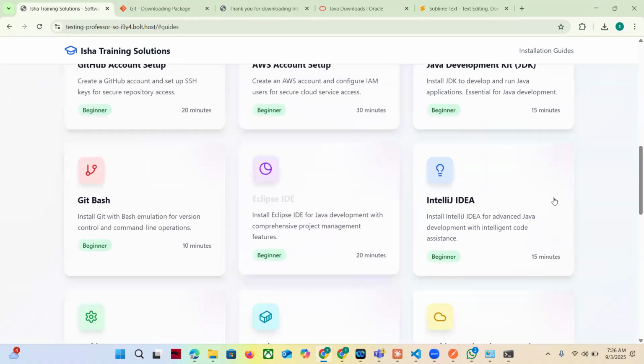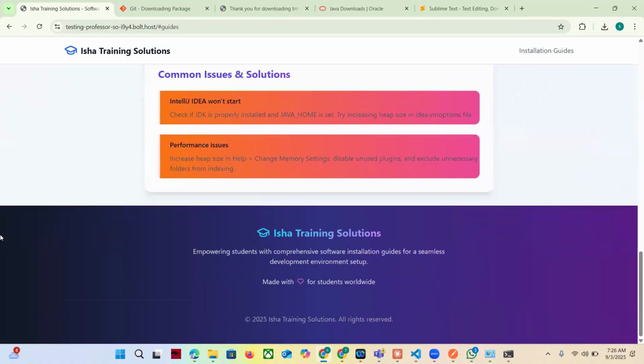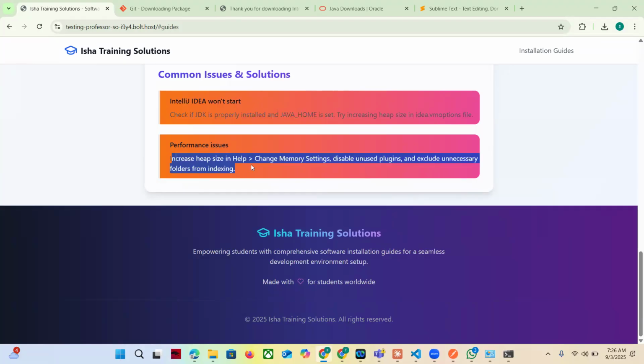Let me go to IntelliJ IDEA. So like IntelliJ IDEA, if it is not starting for you, check if JDK is properly installed or not and Java home is set. If you face any common performance issues, how will you tackle this? Got it?